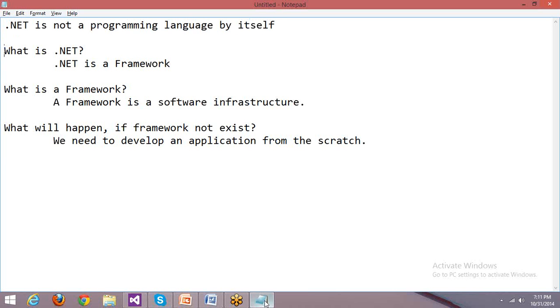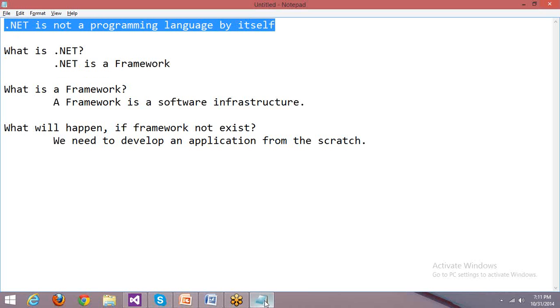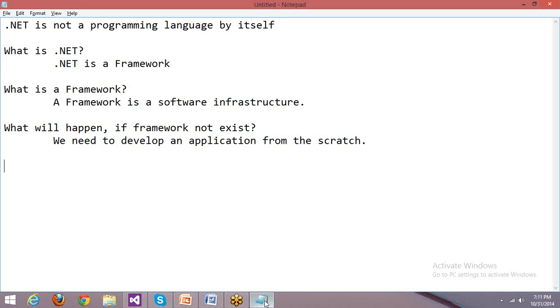So what is .NET? .NET is a framework, and it is not a programming language by itself. Before starting with the .NET framework, let's understand what a framework contains. Generally, any framework contains three components mainly.